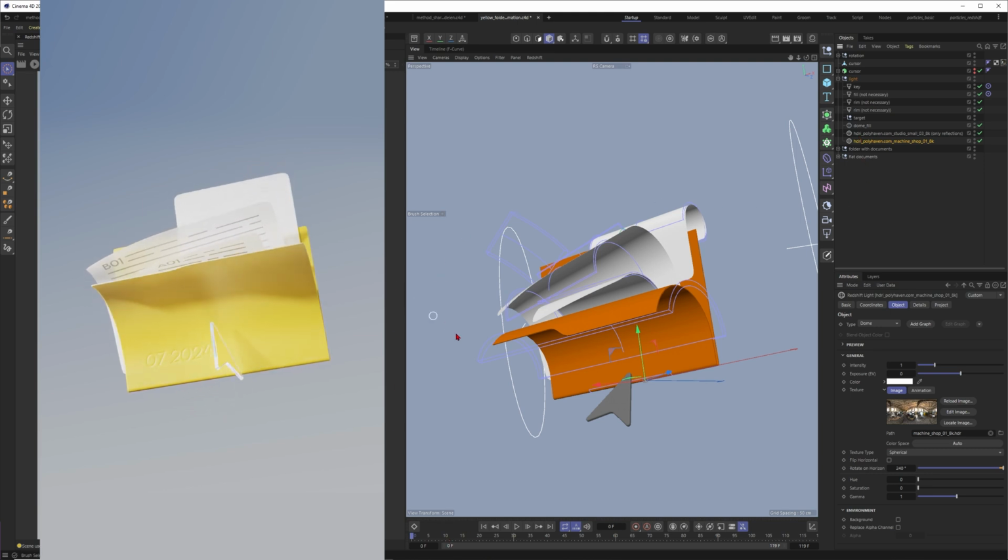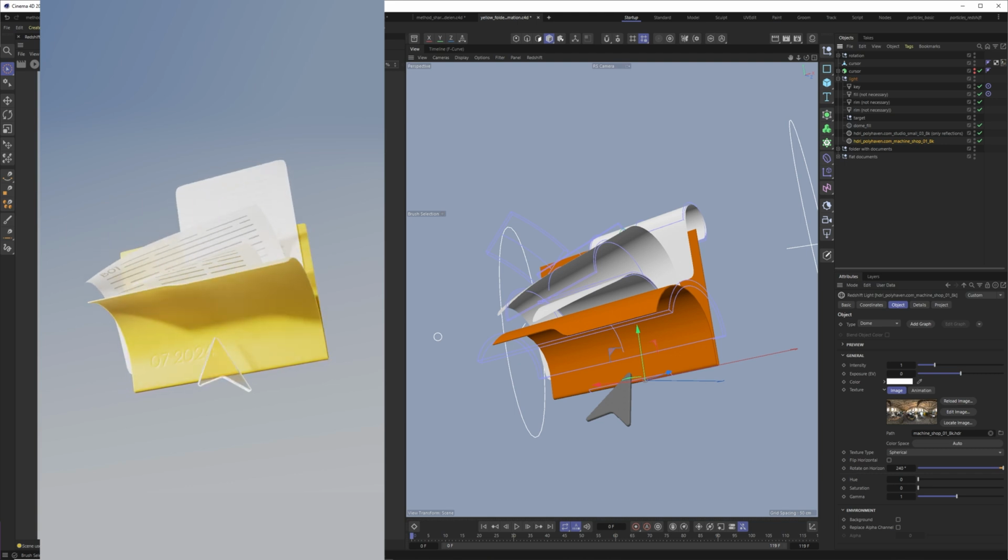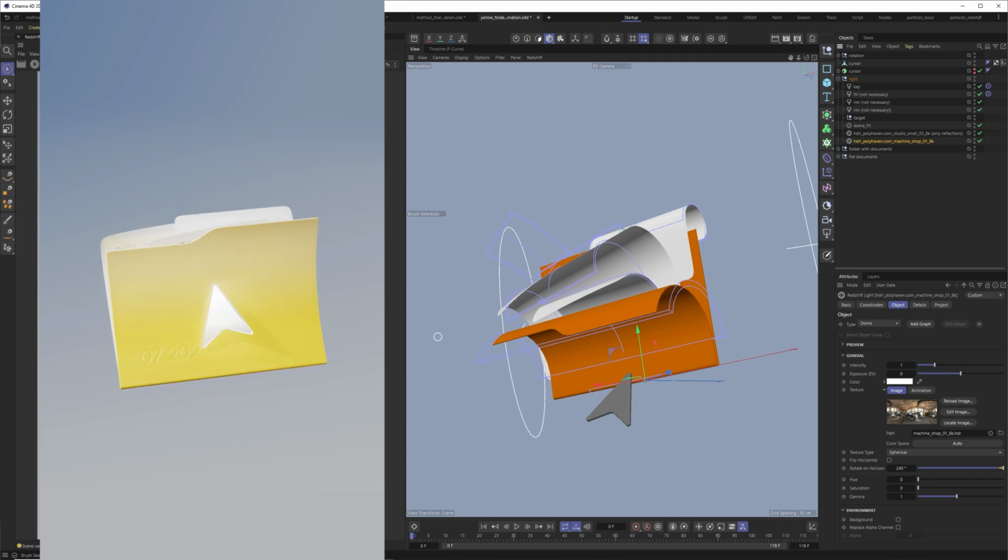Then you can study my light setup, you can study these materials. Just look at how beautiful these papers are, with some transparency in them. The folder has some lovely subsurface scattering.